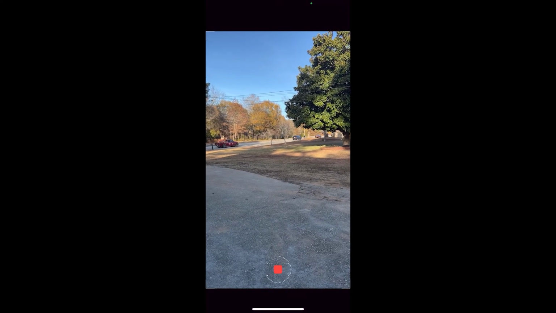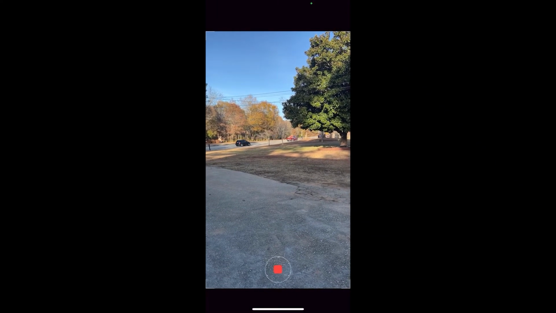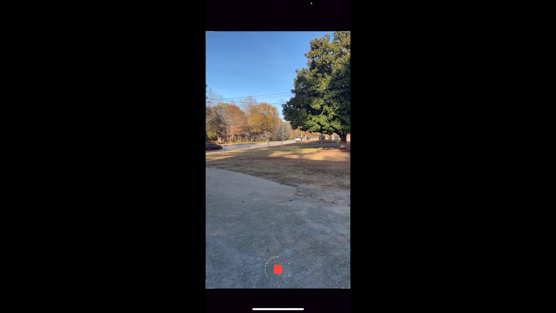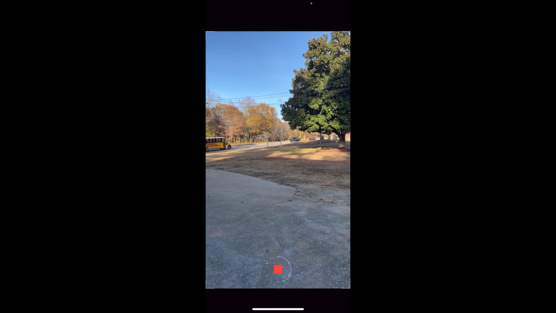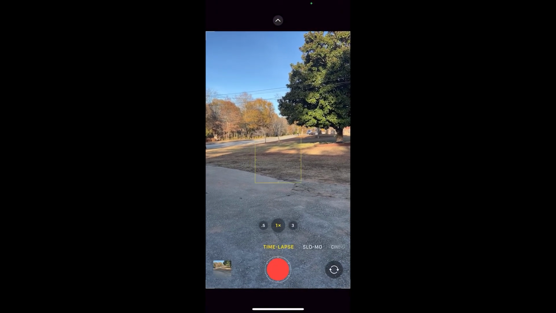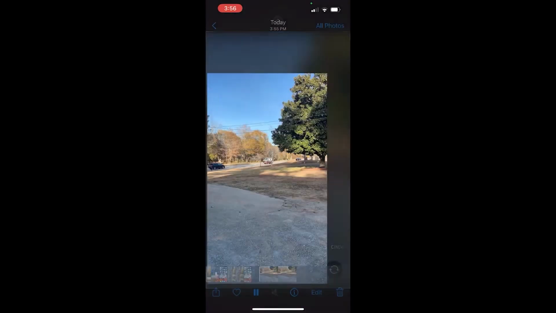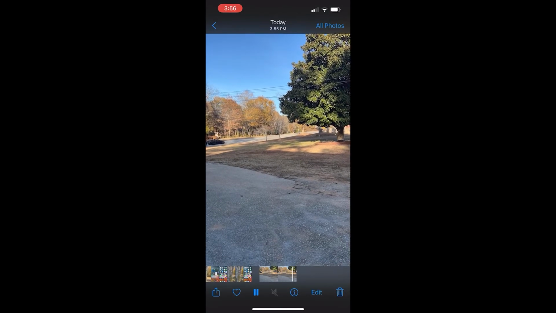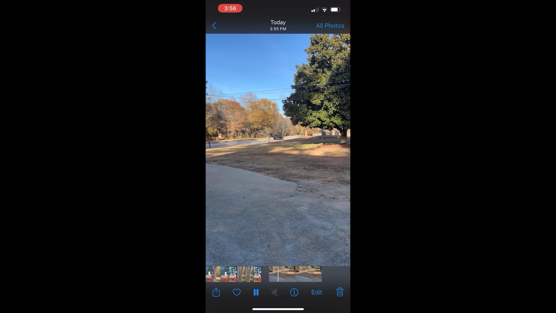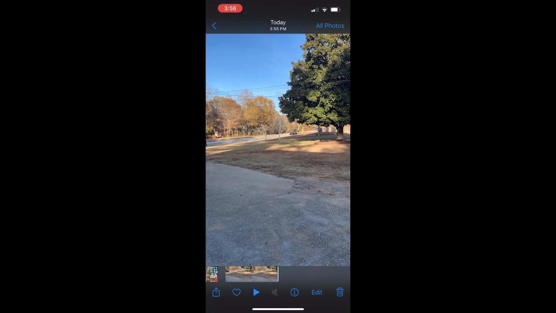Try to keep your camera as stabilized as possible as you're taking this, and I'll go ahead and speed this video up. And now that it's done, we can take a look at that video and see that it is a stabilized time-lapse video. And that is how you take a time-lapse video with the iPhone 13 Pro.